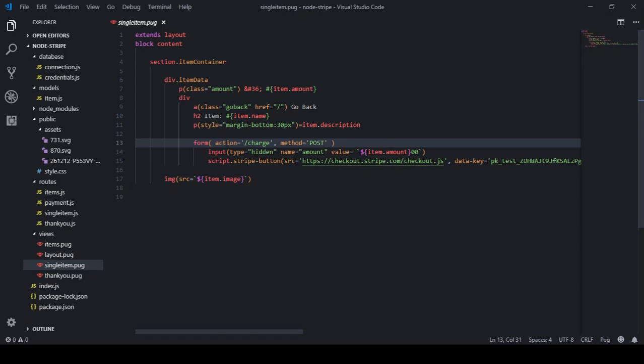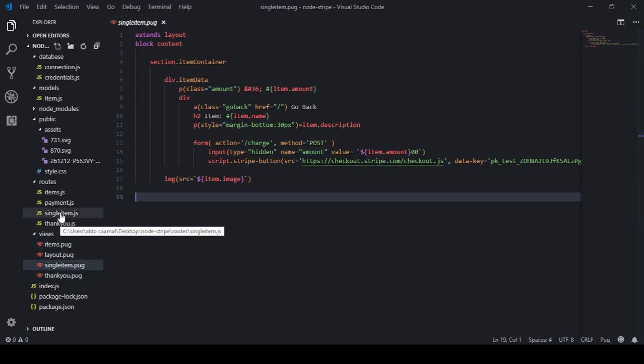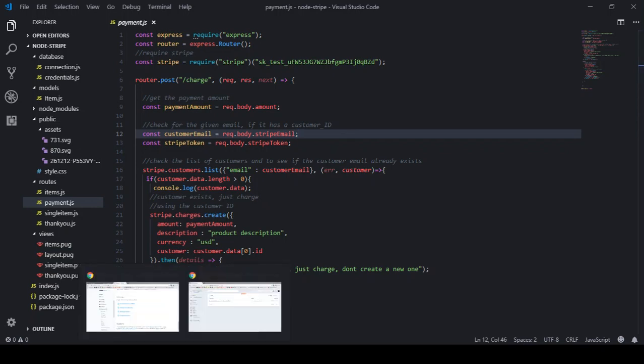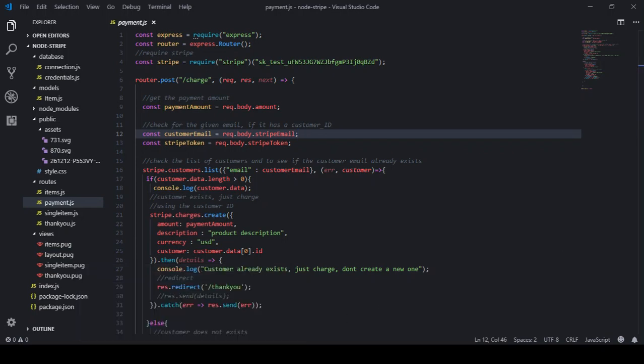Okay, it's okay. Name amount. Okay, why is it closing? I'm getting the amount from the body, from the parameters, and also getting the email and token that Stripe returns.